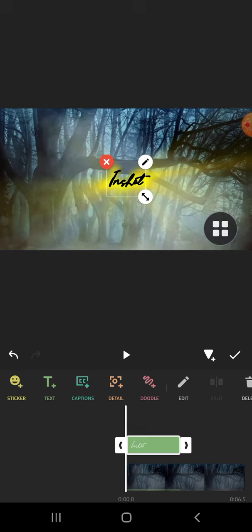Alright guys, and as you can see, the glow effect has been applied to our text on InShot, and that's how we can apply a glow effect to our text on InShot.